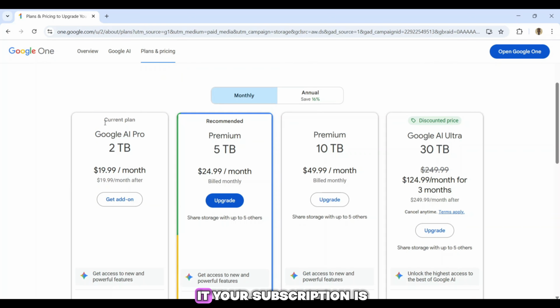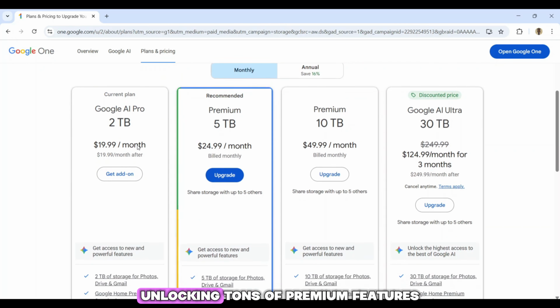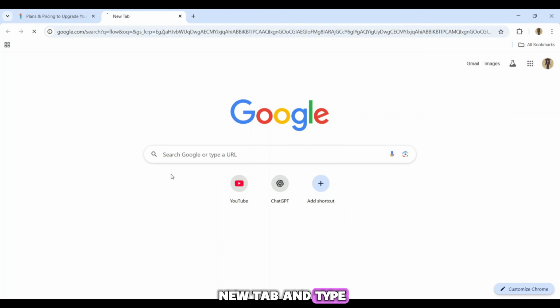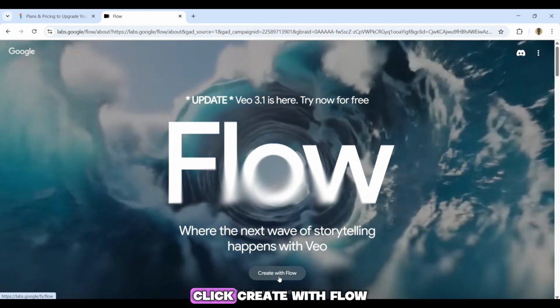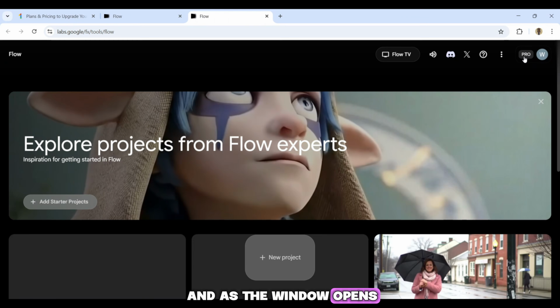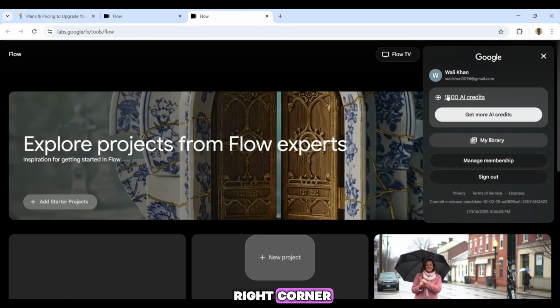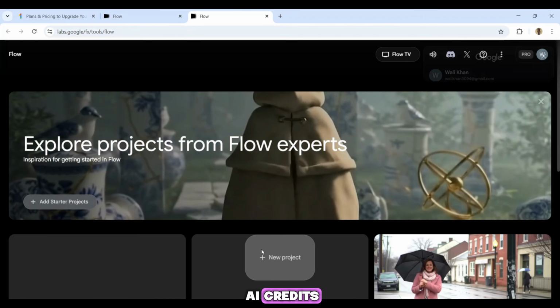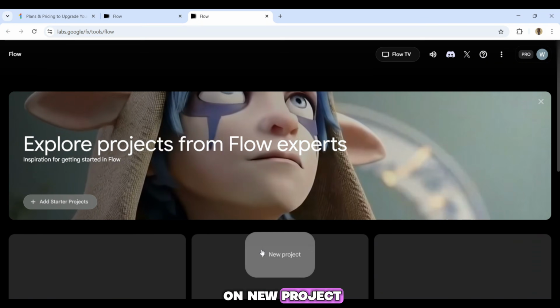And there you have it. Your subscription is now active, unlocking tons of premium features. To verify, open a new tab and type Flow.ai. Click Create with Flow, and as the window opens, look at the top right corner. You'll see that Pro version is activated, along with your 1,000 AI credits. Now, you're all set. You can start creating your cinematic projects right now by clicking on New Project.